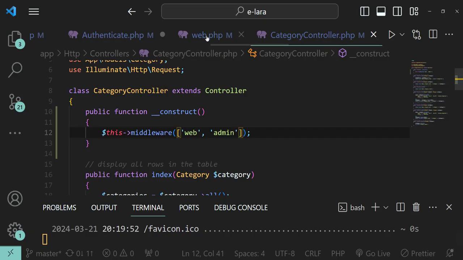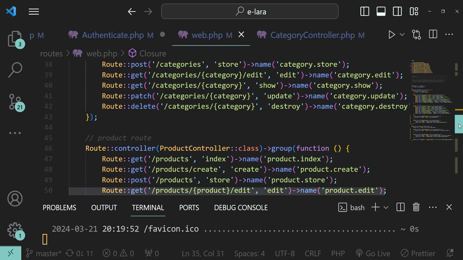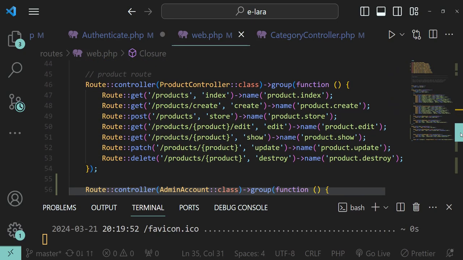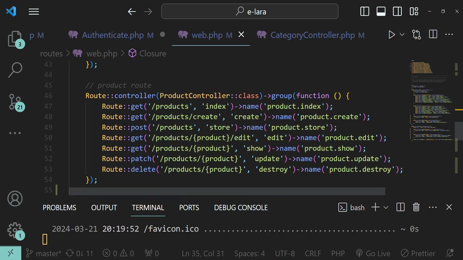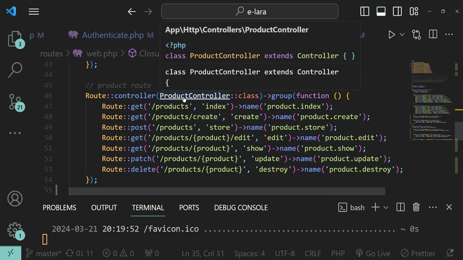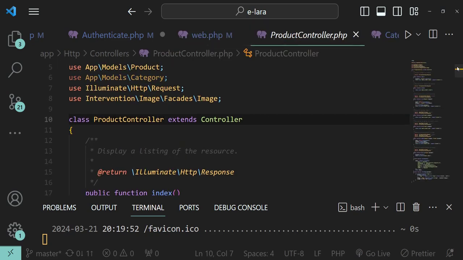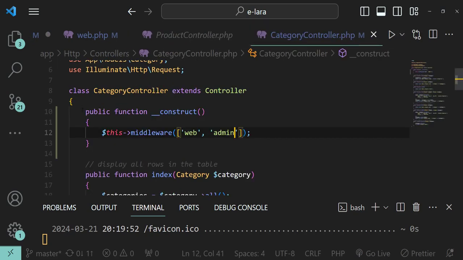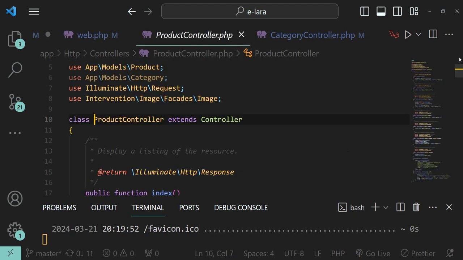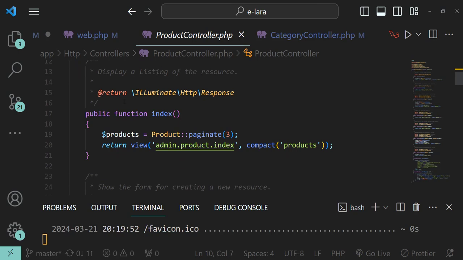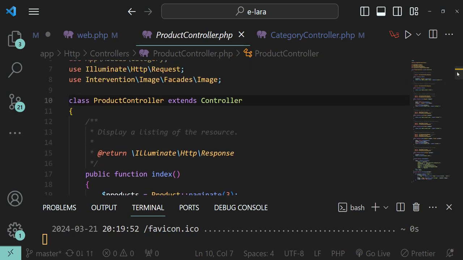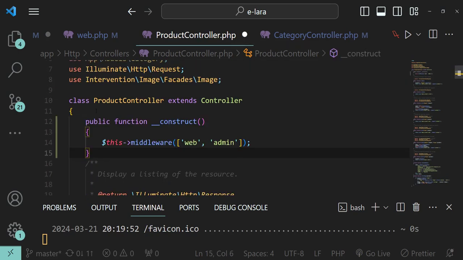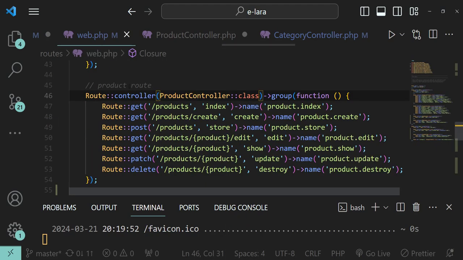Okay. Now let's go back to the web browser. So these are all guarded. Now for the product controller, again for this one, because we are going to apply the middleware to all of these routes, the best place is the controller. Okay, let's go to category controller and copy this. Now product controller, and paste it over here. I'm not saving it at the moment, and let's try to see the products.